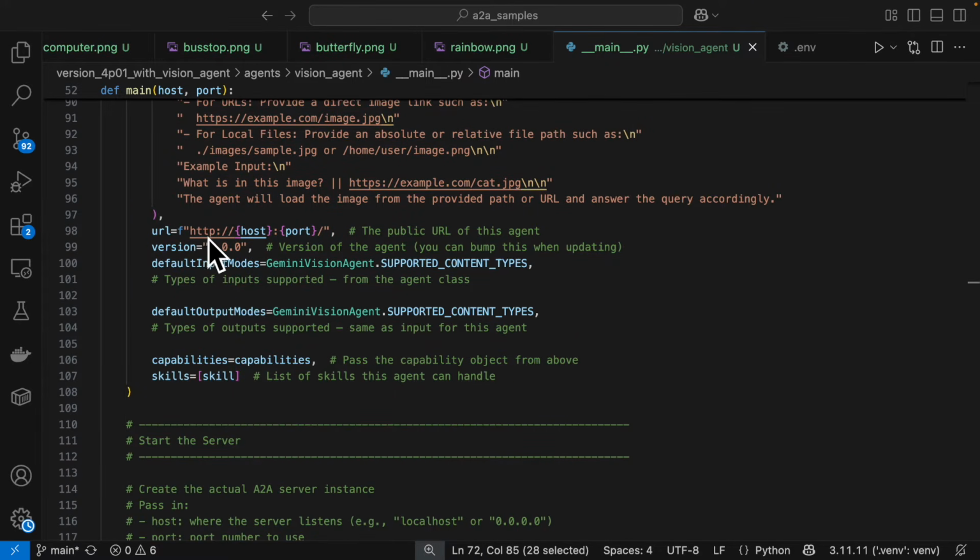Then we have the public URL of this agent. So that's basically using the host and the port that we have specified above. We have a version of the agent which we can actually update when we update this particular agent. We have the default input modes and the default output modes. We have the capabilities and the skills from before over here. And this completes our agent card.